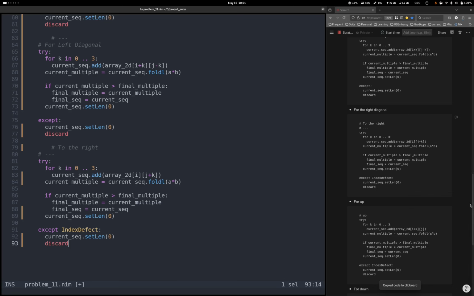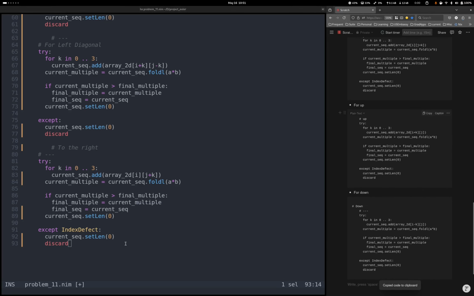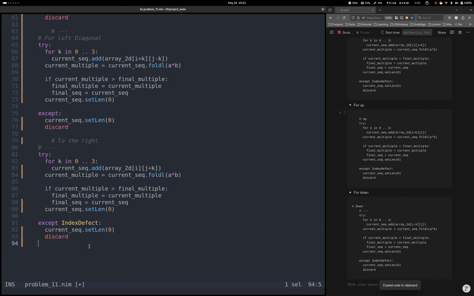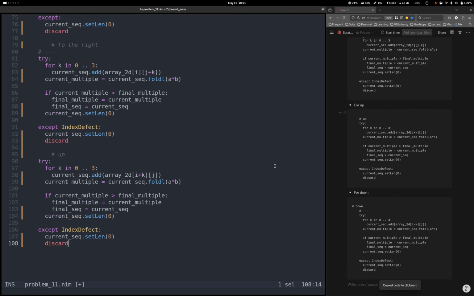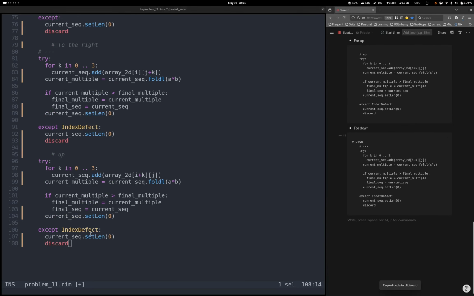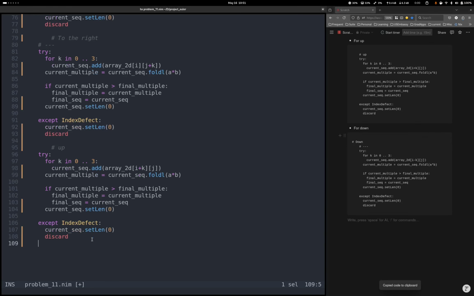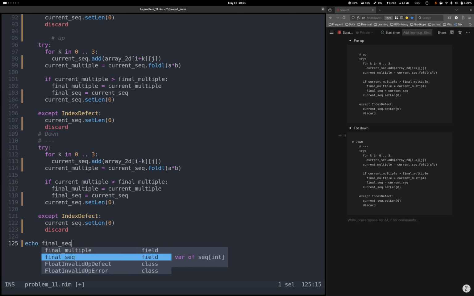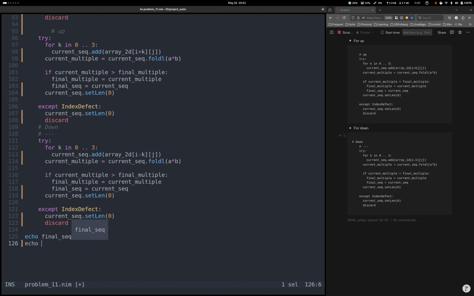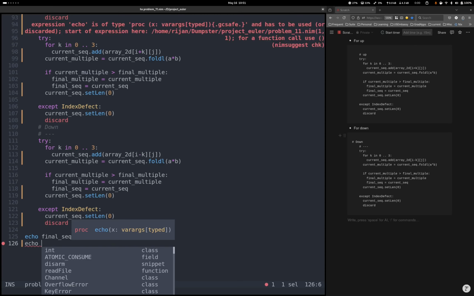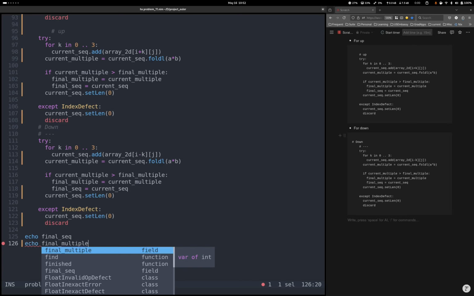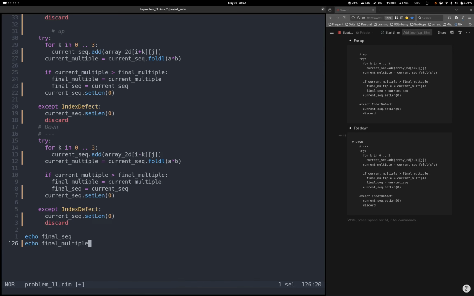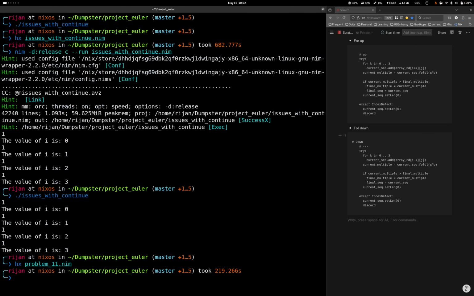Implement the right diagonal. Implement the right subset. Implement the up subset. Implement the down subset. And then finally echo final sequence. And then echo final multiple. Fingers crossed.